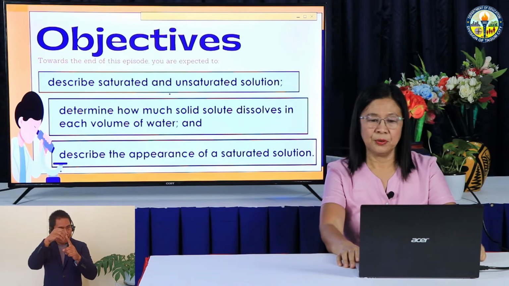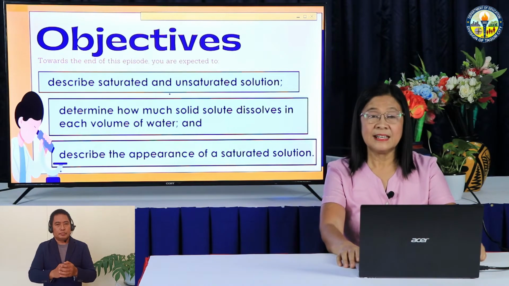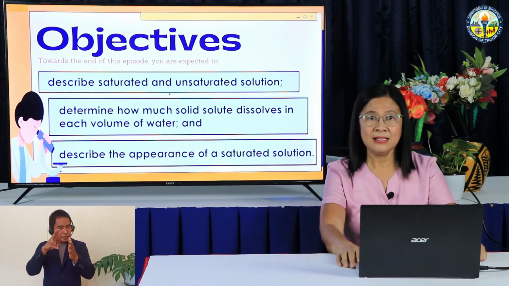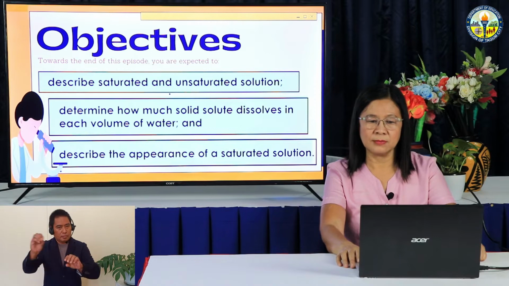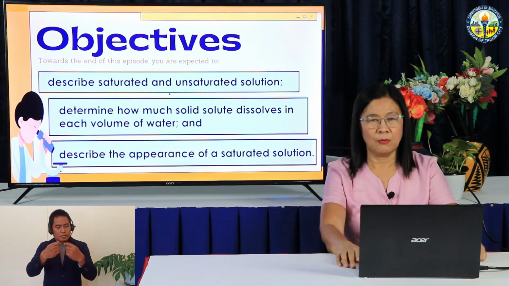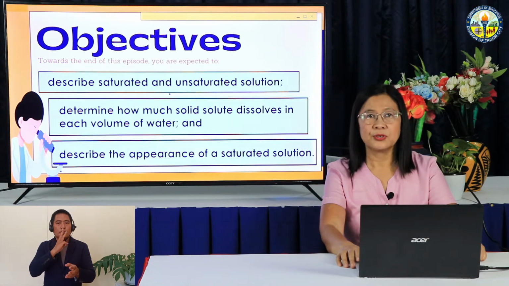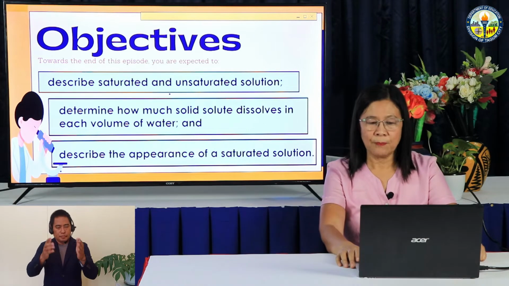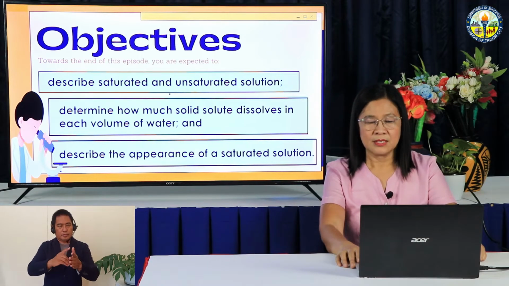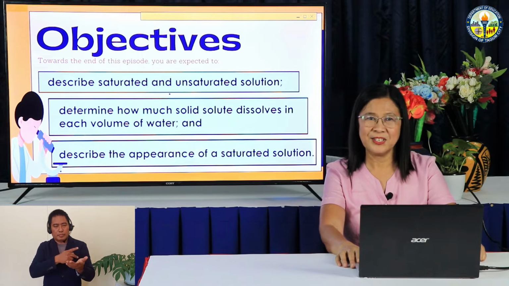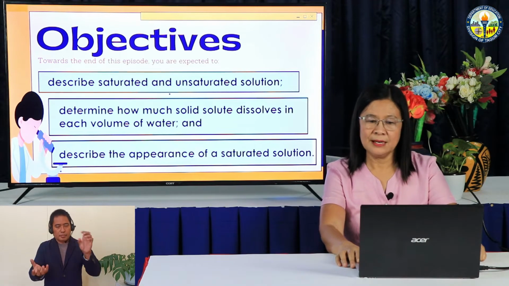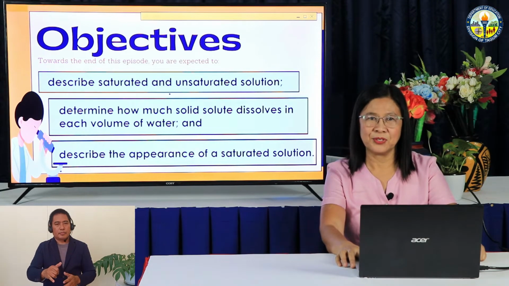Towards the end of our episode, you are expected to describe saturated and unsaturated solutions. Determine how much solid dissolves in each volume of water, and describe the appearance of a saturated solution. Define supersaturated solution by comparing and contrasting saturated and supersaturated, and most especially cite an example of supersaturated solution.